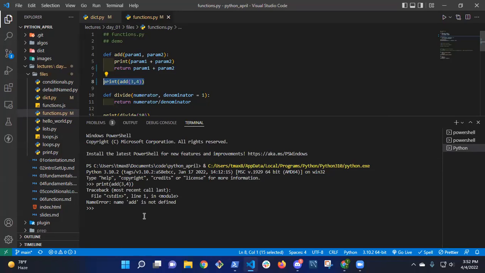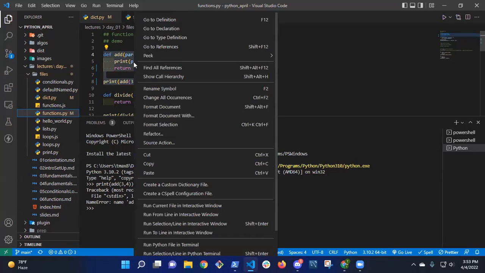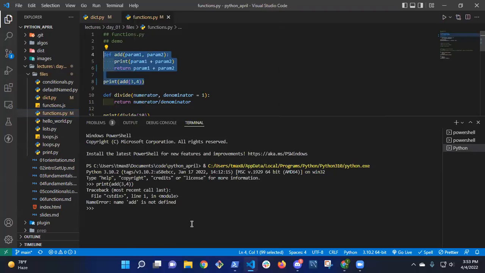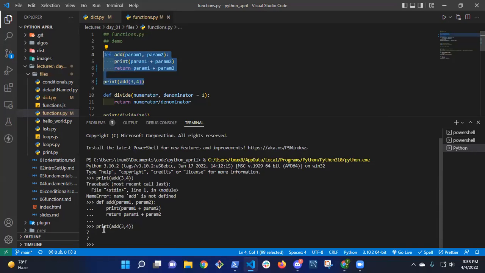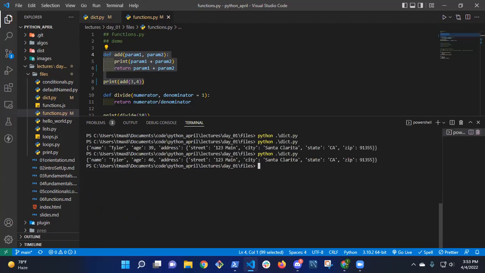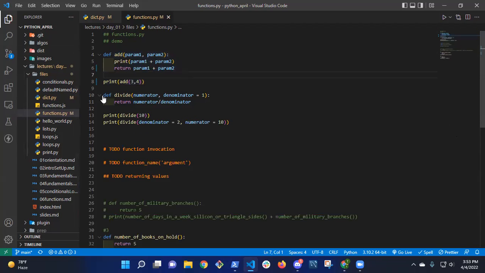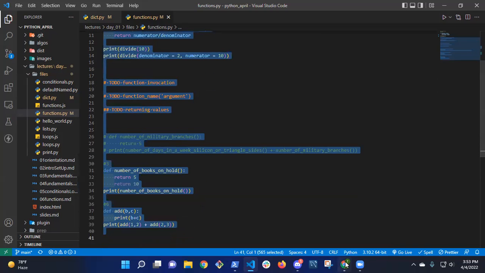And I get a weird error. Oh, try that. There we go. It's printing add, so I get 7 and I get 7, which isn't real. I don't like that. It's not very helpful. Let me do this again. Comment all this stuff out.